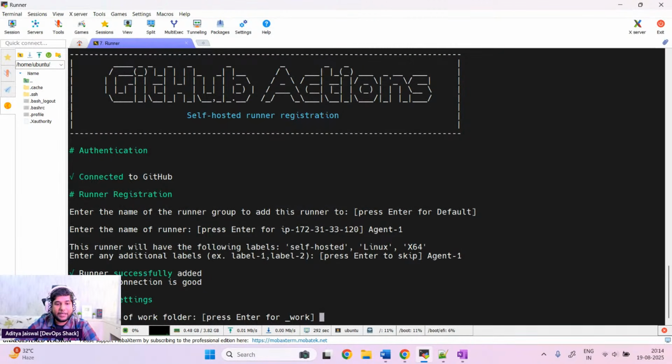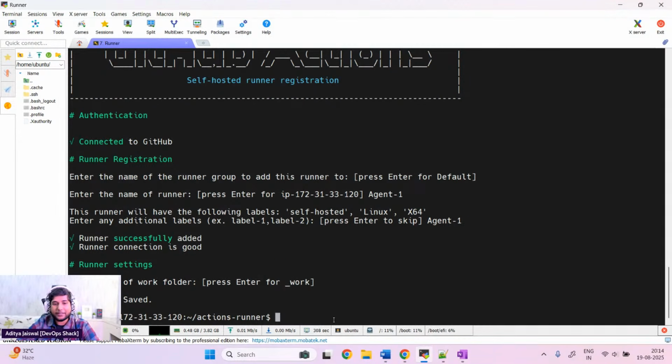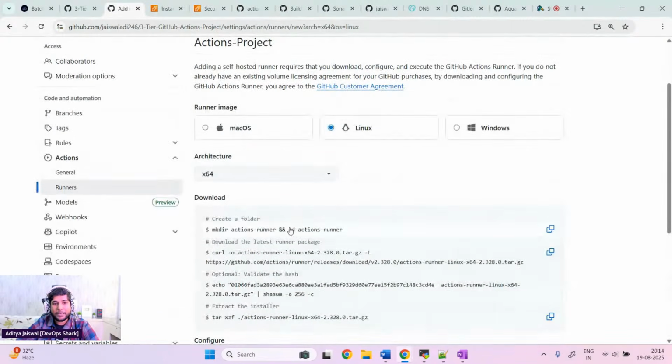And next thing we have, enter name of work folder, basically a folder where all the by-products and everything that happens will be stored. By default that directory is known as _work. If you want to change it, you can provide the name here. If not, you can simply press enter. And now our runner has been connected to GitHub. How can we confirm? We can again go to this option, runners.